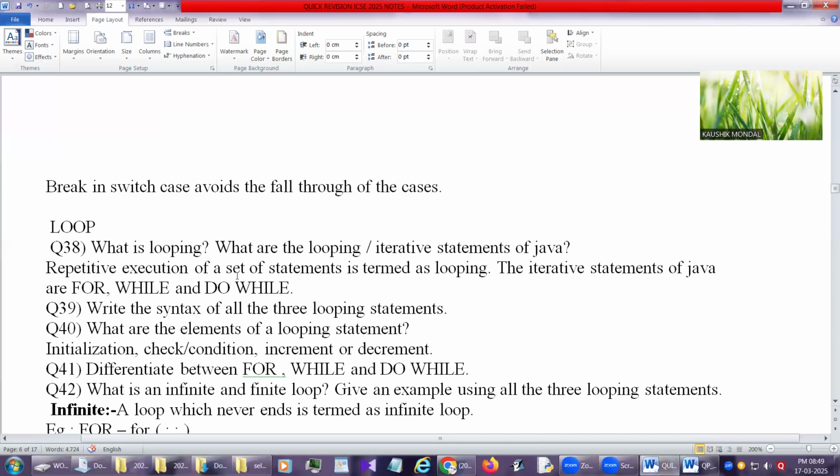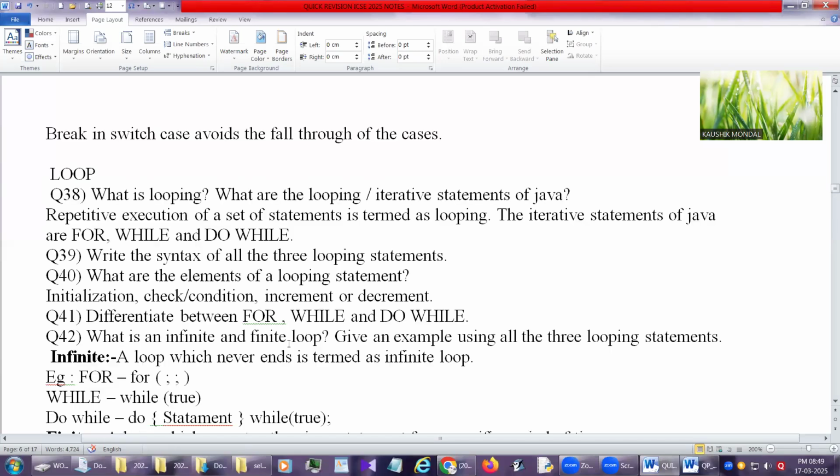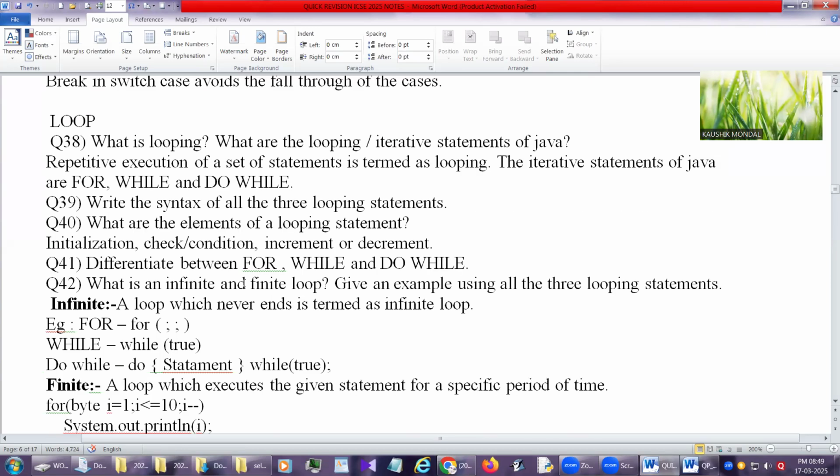What are the syntaxes for the three types of loop? You need to know about this. What are the elements of a looping statement? Initialization, checking the condition, and incrementation or decrementation, that is called updation. The difference I already told: for loop and while loop are entry control loops, and do while loop is an exit control loop.